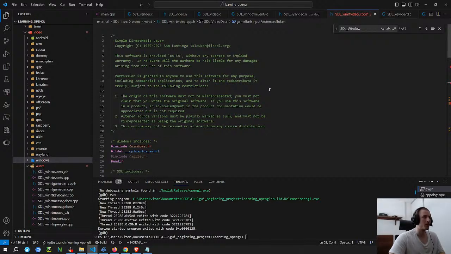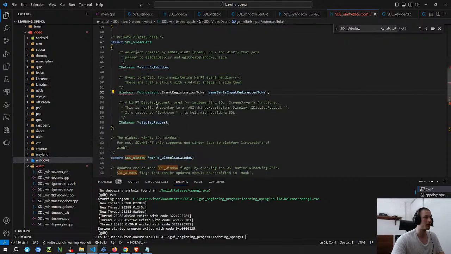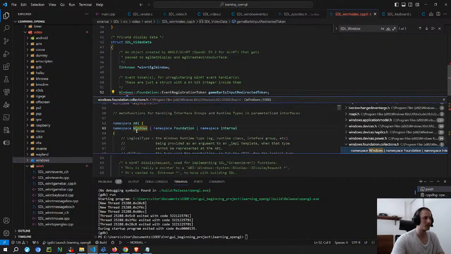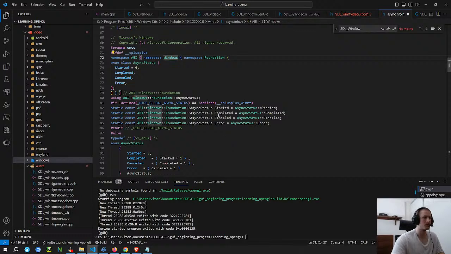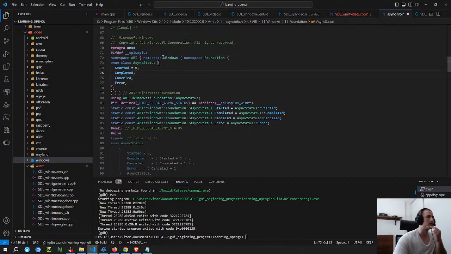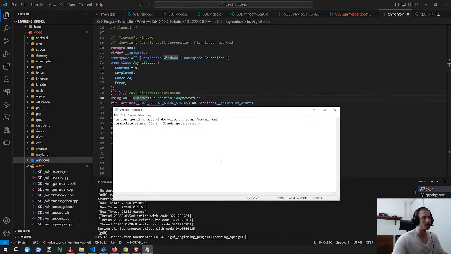About any express or implied warranty, in no event will the authors be held liable. Simple DirectMedia Layer. Yeah. So this comes from the program files, so it is related to Windows. It's not from SDL. So let me think. So I think that the main library is going to be Windows.h.